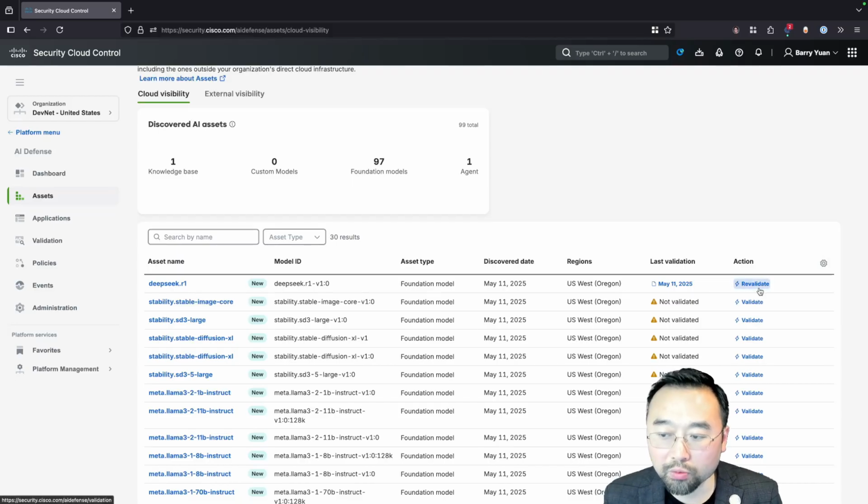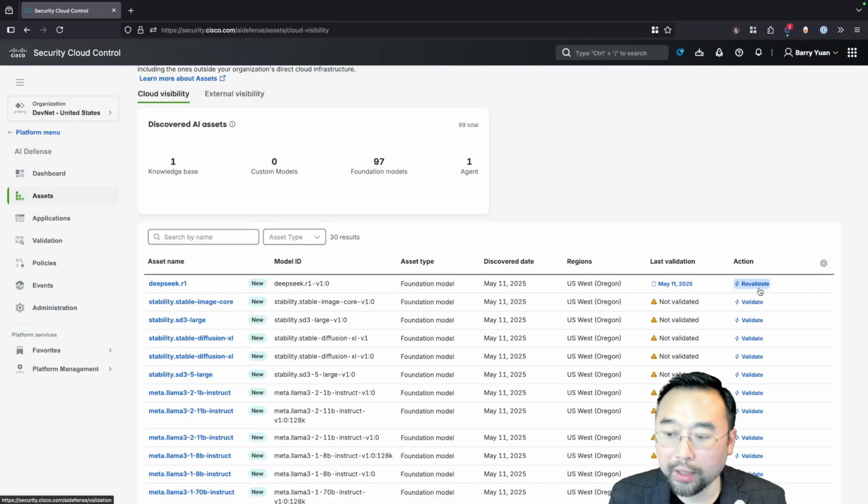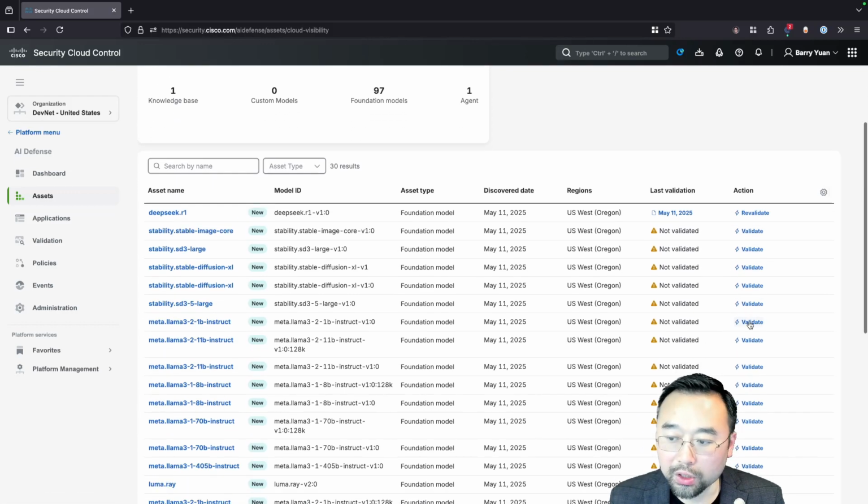And we can also run validations. So validations here means performing attacks, what we call algorithmic red teaming, against these models, your agents, or your built applications. We can run a validation against all of them and then identify risks. Okay, now let's take a look at some of these models. Let's say, for example, I have Meta here and I want to do a validation. All I have to do is hit that button.